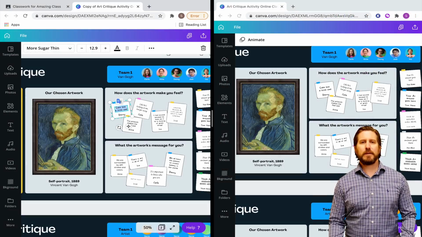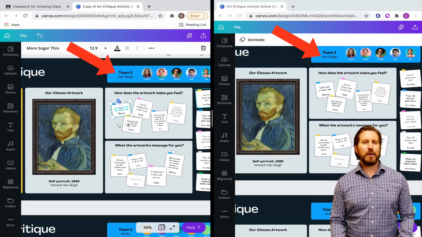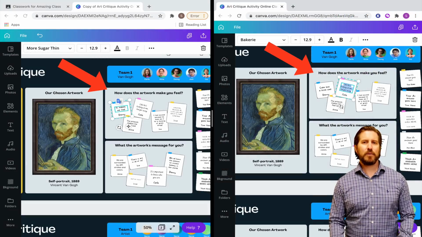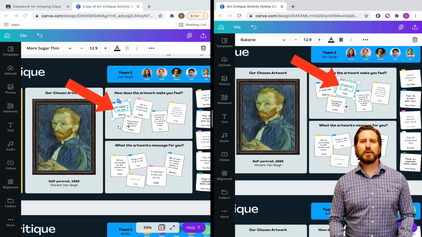Now, when students open up the link for their specific group template, they'll only see the template that was assigned to their group, and each group member will be able to work on that individual template together.